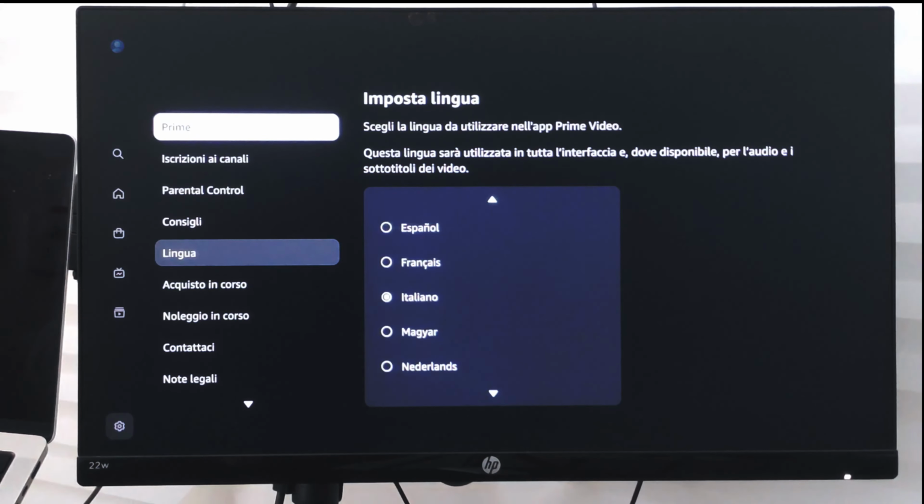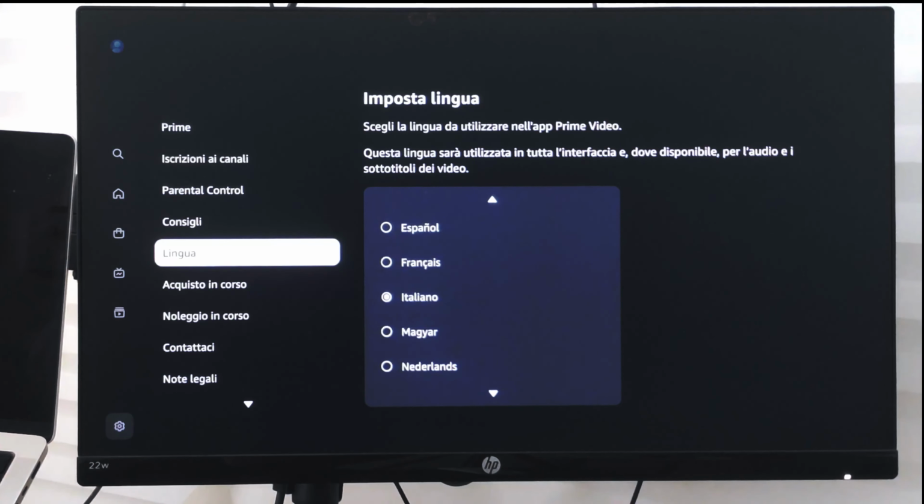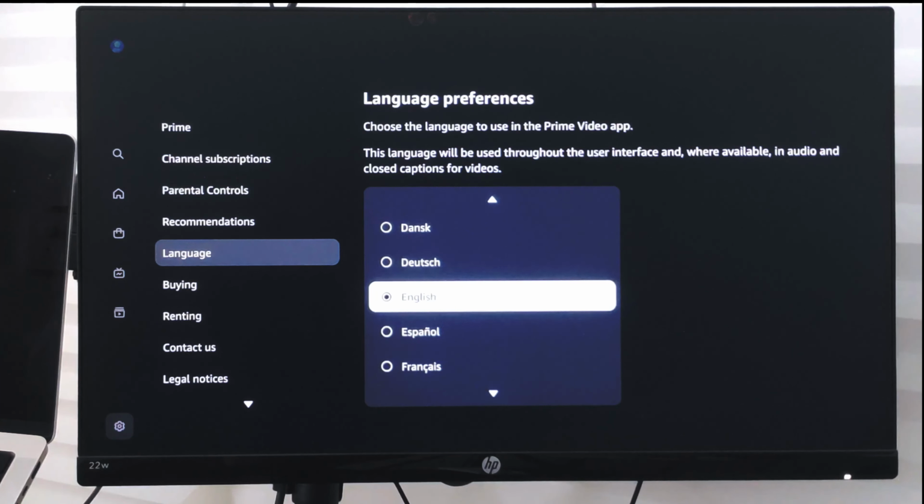Now if you want to switch back to the other language, then you can go to the languages and choose the existing language or any language that you want, and the interface language will be changed. So in this way you can change the language of your Prime Video app on Smart TV.